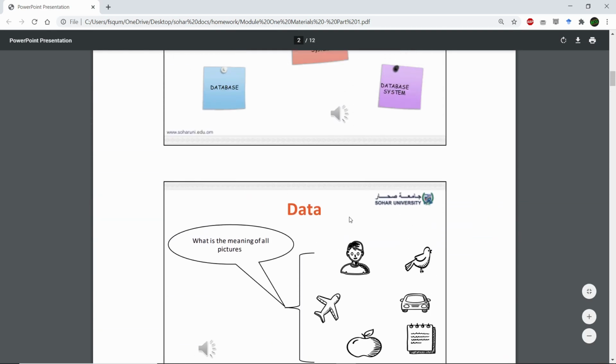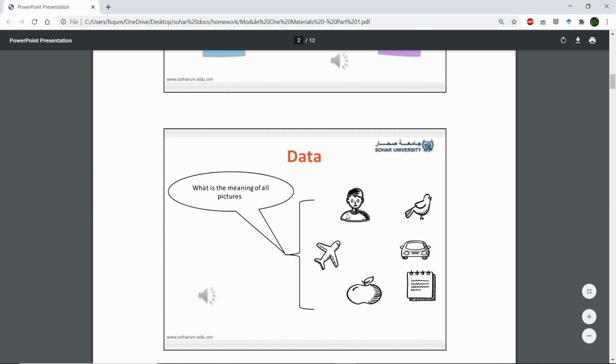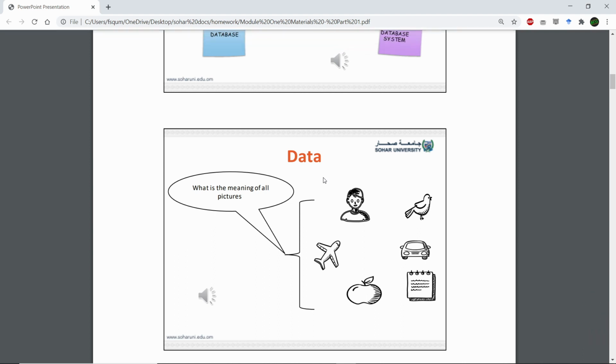Now we will start the course. Data. What is data? It's information. Don't focus on the meanings that they give you. Just focus that we are dealing with facts, information, and we want to manage them. So how do we manage them? Is by putting them in a database.